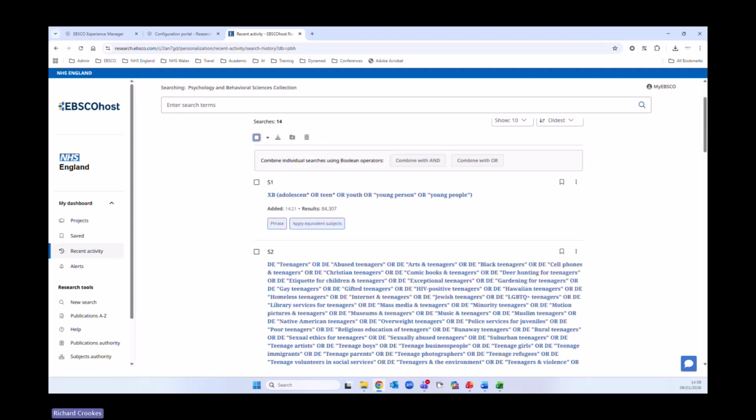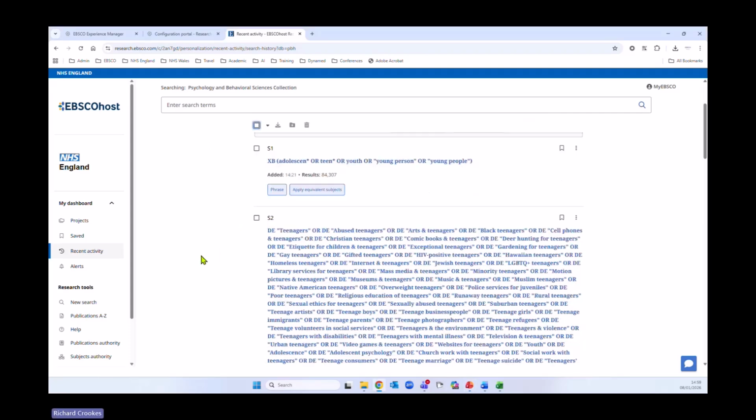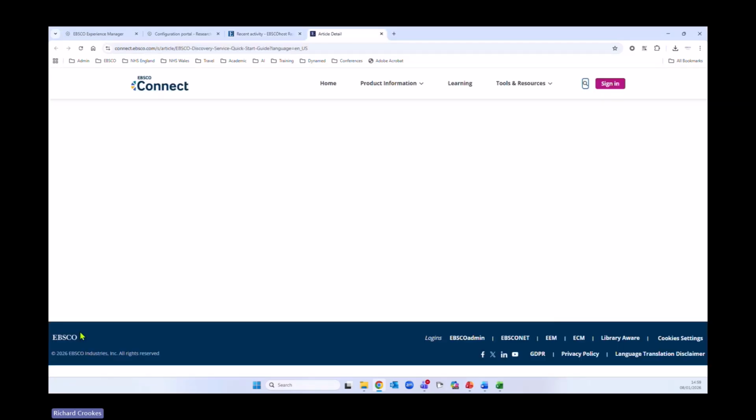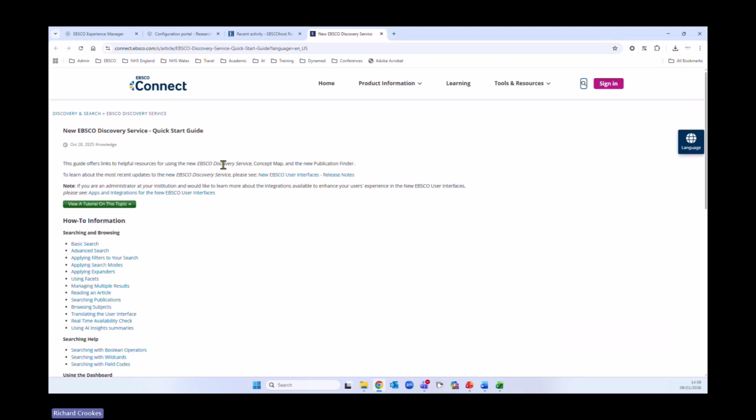Now I'm just going to check my PowerPoint to see how we're getting on in terms of what I plan to cover this afternoon. I'm nowhere near the hour mark. So what I might do is briefly show you the help menu here as well, by the way. There's an online help menu on the bottom left. So click help here, and it will take you to the main EBSCO Connect portal and the quick start guide.